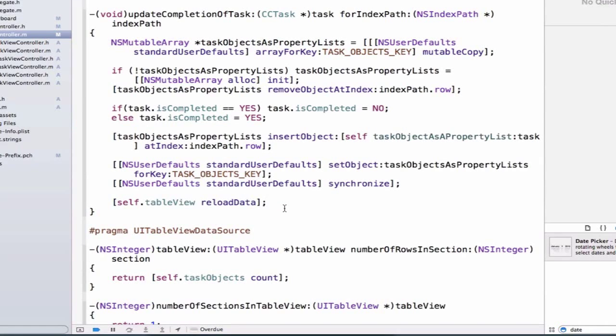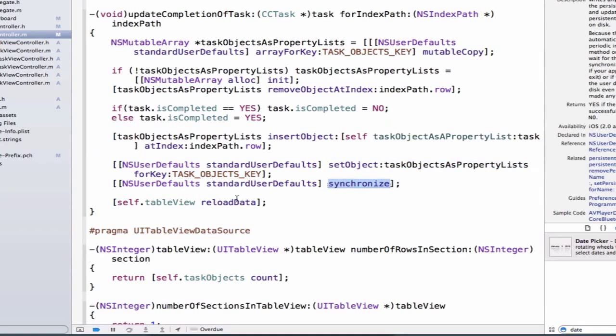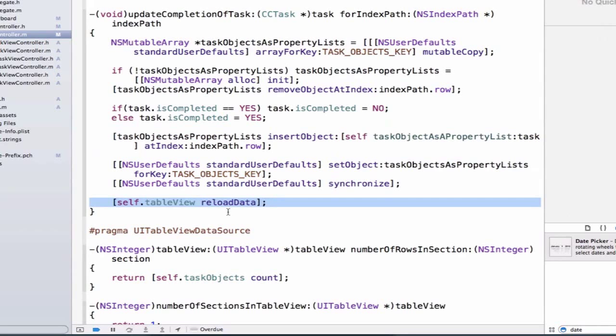So now that we've been able to change the status of our task, we've also been able to persist that by first removing it from my task objects as property lists at a specific index, and then at the same index we reinsert an object. Specifically, we're converting our task object using the method taskObjectAsPropertyList and passing in our updated task, and we're inserting that into our task objects as property lists, and then we're saving that by setting our object with the same key and synchronizing it. And then finally we're saying, okay, update my table view.